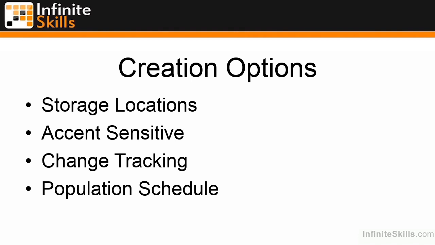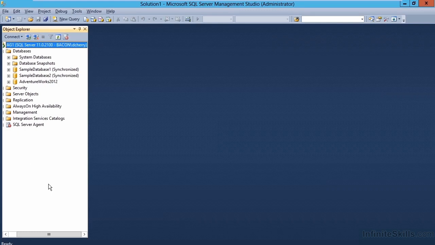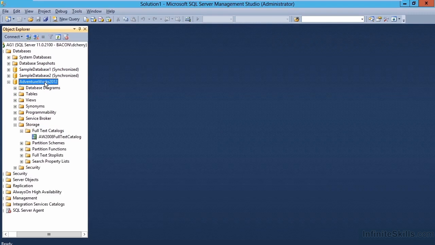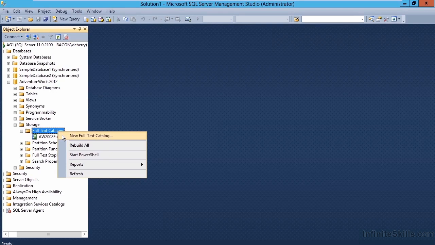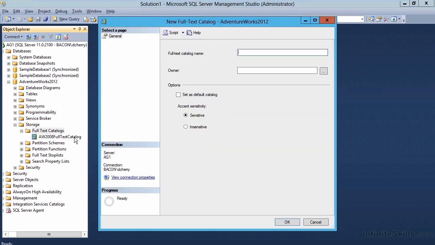Let's go ahead and look at a demo and look at how to create a full-text index. As you can see, we have the AdventureWorks 2012 database loaded up on our SQL Server instance. We'll expand storage and then full-text catalogs and see that there's already a sample full-text catalog in there. We're going to create a new full-text catalog as part of this demonstration. To do so, right-click on Full-Text Catalogs and select New Full-Text Catalog.